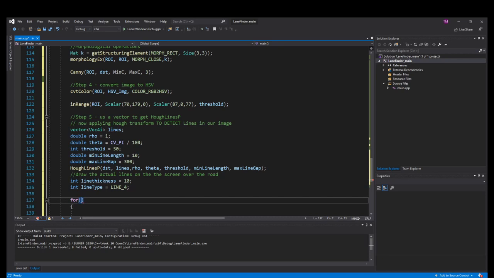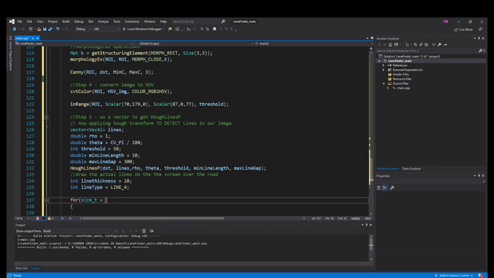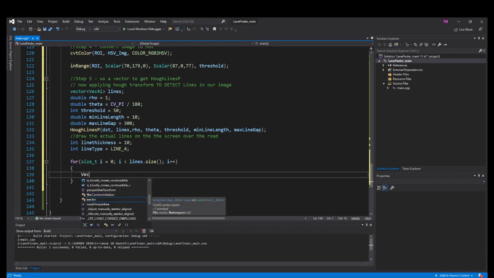Man, my typing is absolutely atrocious when I try to record these videos. So it's going to be size_t. That's what I'm looking for. Yep, size_t. And this is just a regular for loop. So i will be less than the lines vector. Lines, sorry, with an S, because it's the vector that I'm trying to cycle through. Dot size of the vector. Sorry, I was missing the i equals. So size_t is the data type, i equals 0. Okay, i less than the size of the vector, and then just i++, like any old for loop. So we're going to do a Vec4i for i.